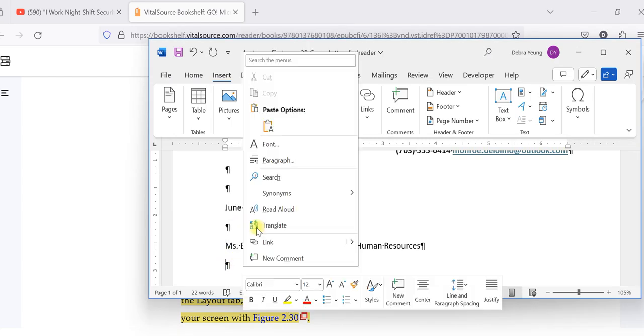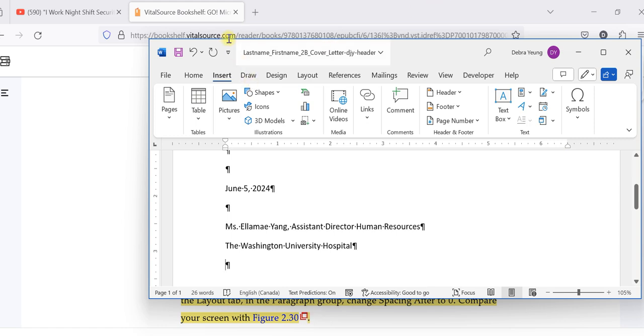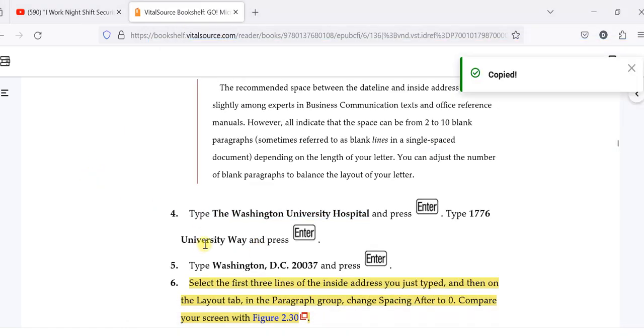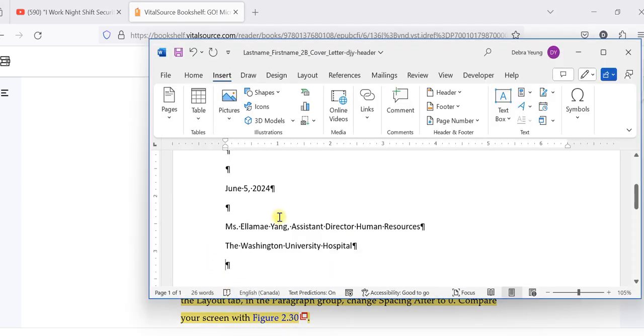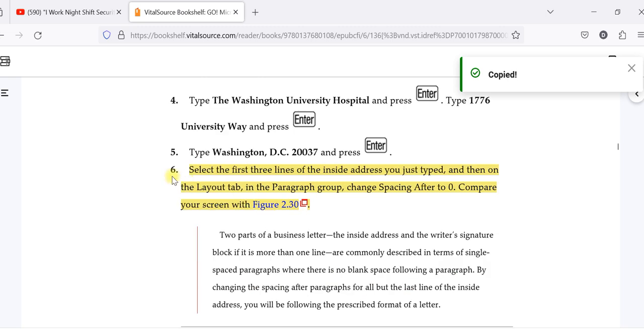So then we're going to type in the Washington University Hospital and copy. See, apparently I don't know how to type. Enter. Then we're going to type in Washington, D.C. Okay, and enter. Okay, that means we've got 4 and 5.